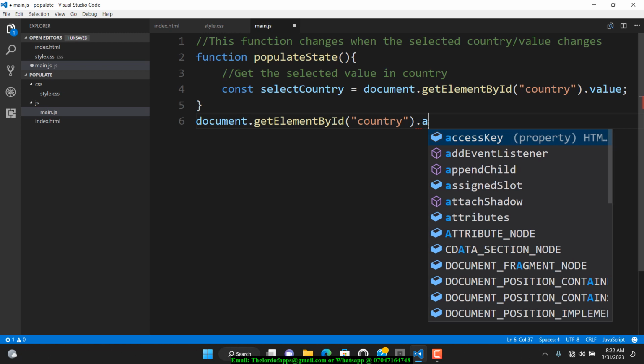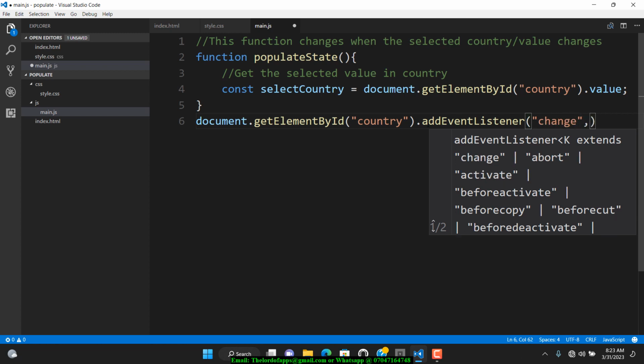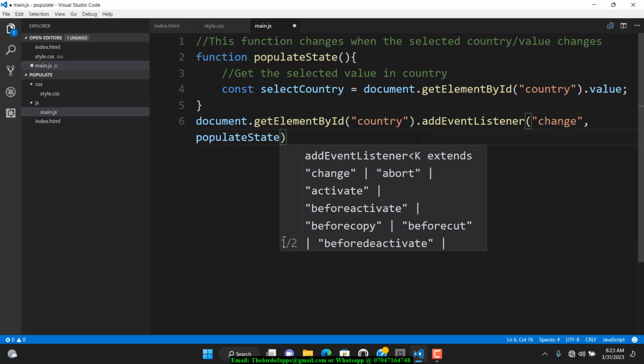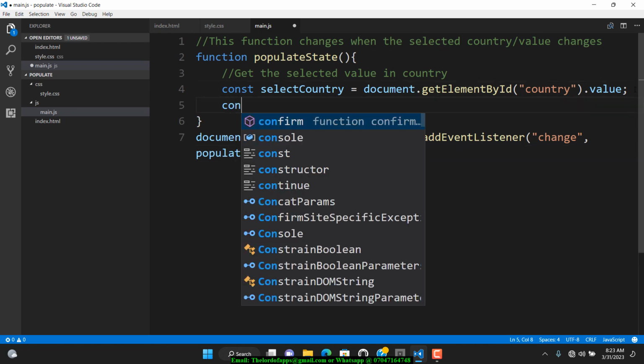Listener right there. So we're going to just add an event listener, and the event listener that we want to add right now is going to be the change event, because once we select that, we want to go ahead and change it. So it's going to be the change event. We add a comma right here, and we want to paste in the function name itself like that. And within this place, we can go ahead and do something like console.log.